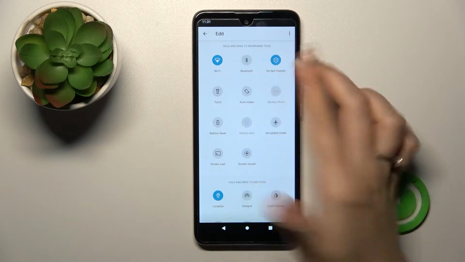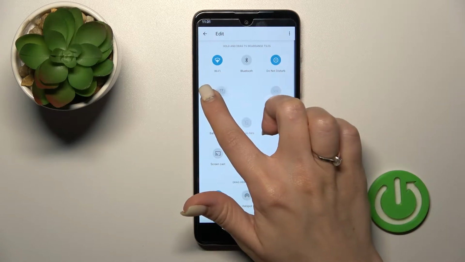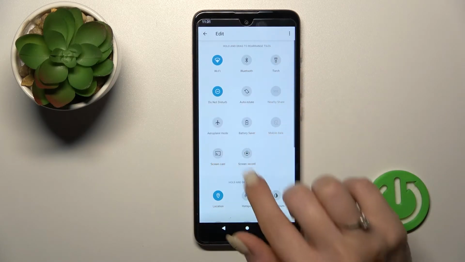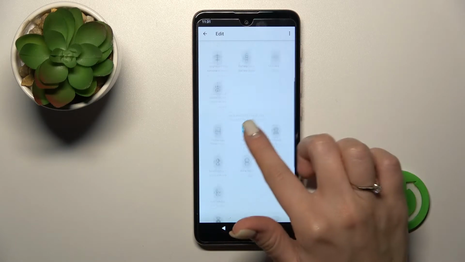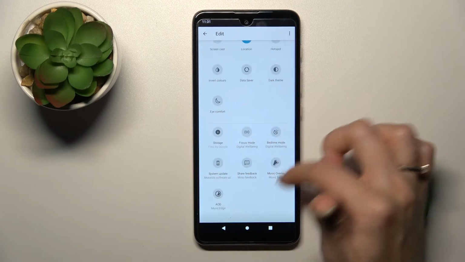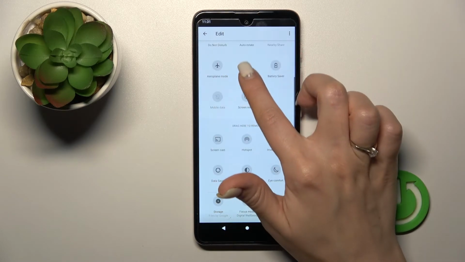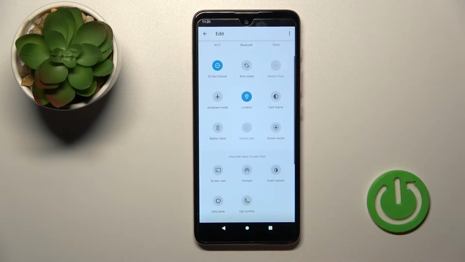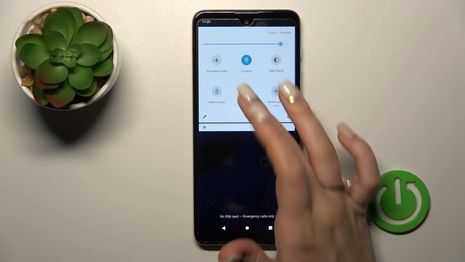Also, if you want to change the positions of the icons, you can do that too. Just hold and drag the icon this way. If you want to remove some icons from here, just hold it and drag it to this down section. And if you want to add these invisible icons, for example, you can add the location, just hold it and drag it to this up section. So as you can see, that's so simple to do. And then just let's go back to save all the changes here.